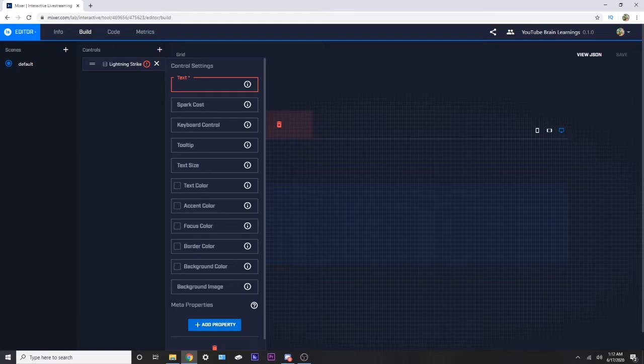Alright, so text. This top one, what we're going to add is what we want the text to actually say for the button on Mixer itself. So I'm going to name this one Strike Everyone with Lightning. For obvious reasons, we're going to strike everyone with lightning. Now your spark cost here, I don't know what the earn rate is, and this is really where you need to come and decide what the Mixplay project is.